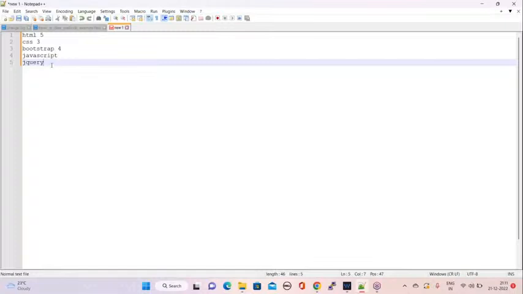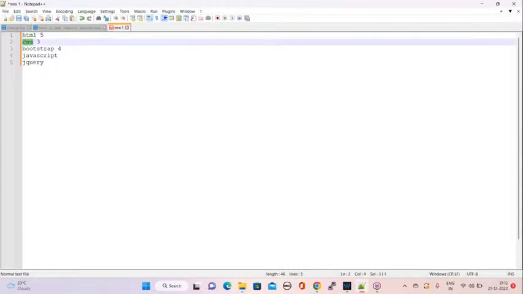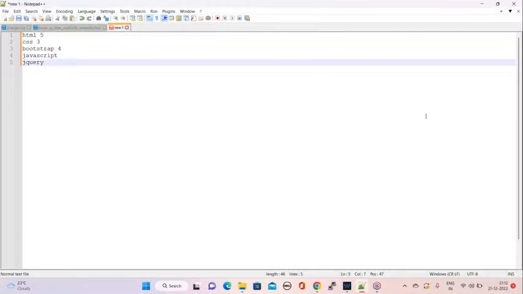Today's class we are going to discuss the introduction of HTML. If there is time, we will discuss the introduction of CSS also. Clear, everyone? Kindly respond.